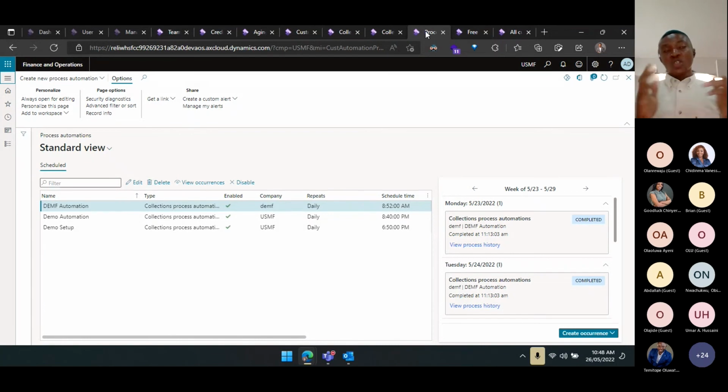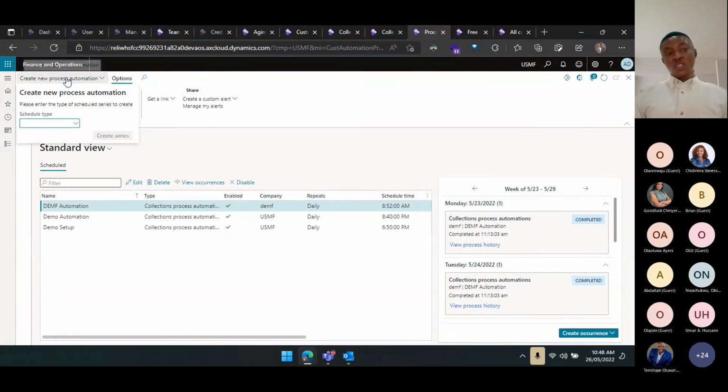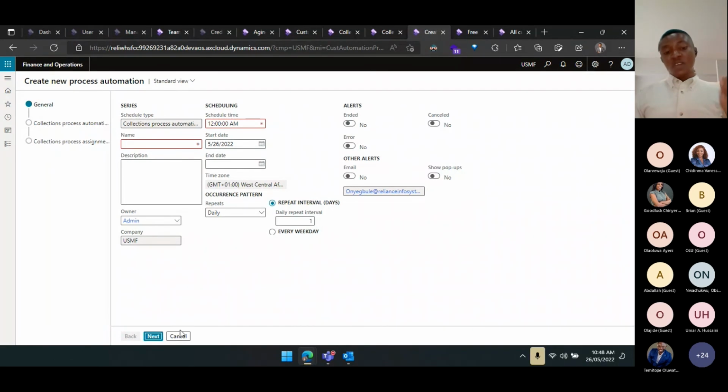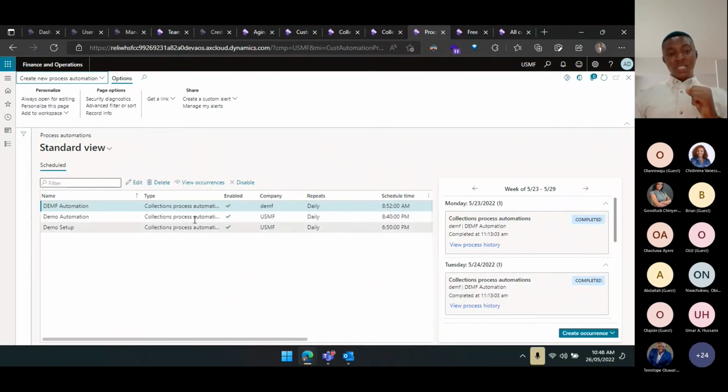Remember, we mentioned that for a process automation in Dynamics 365, each process automation is regarded as a type. And within each type, you create what you call your series. And within each series, you can set up occurrences. So all I need to do is go ahead to create new process automation, select the type, select the particular legal entity I want this to work with, which is USMF, and we go ahead and create series. And once you create series, we're presented with this information. Of course, I've already created one, so I'll work with what I've already created.